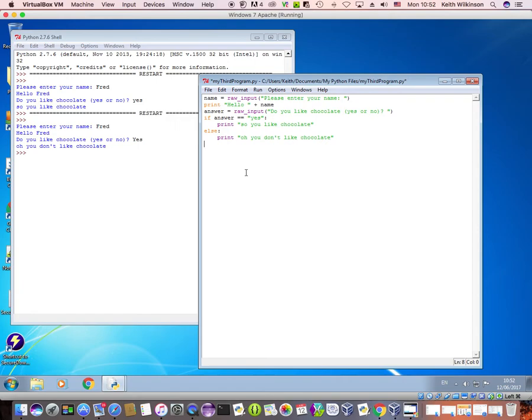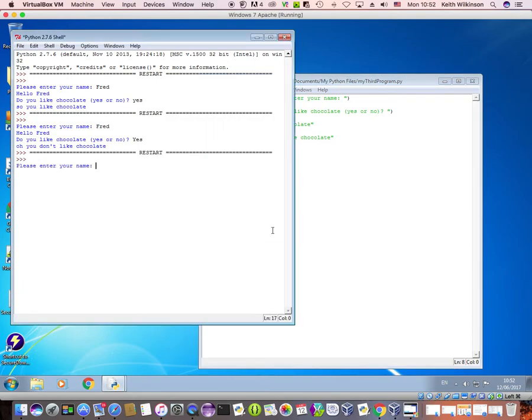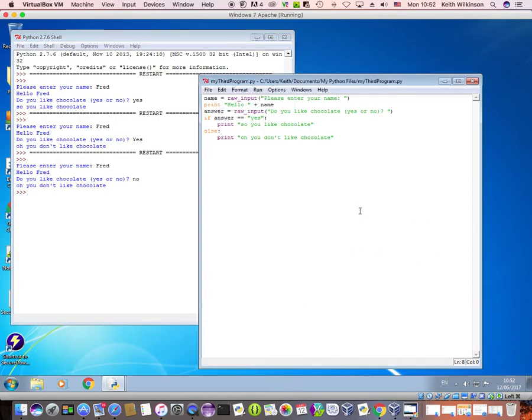That's it. So if I now run my program, I should expect it to work. There we go. Fred and noob. There you go. So that was one error that is really, really important. Every time you use if, it must have a colon at the end.